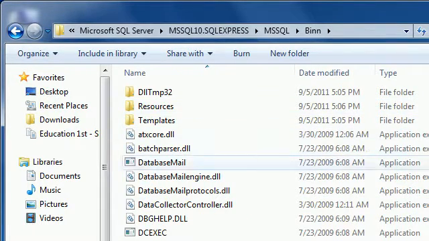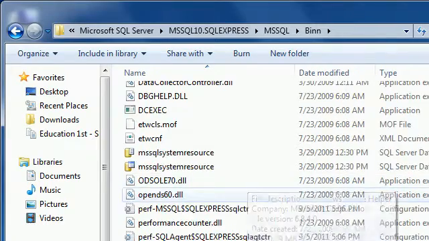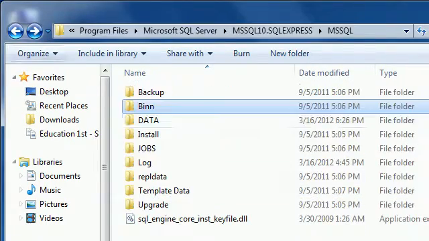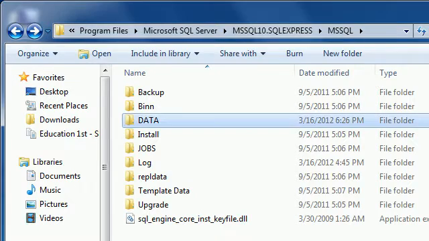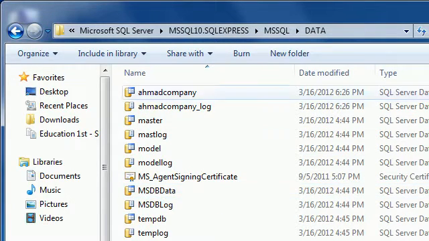I think this one. No. Not this one. This one. One of these files. Data. Yes, this one. This file.